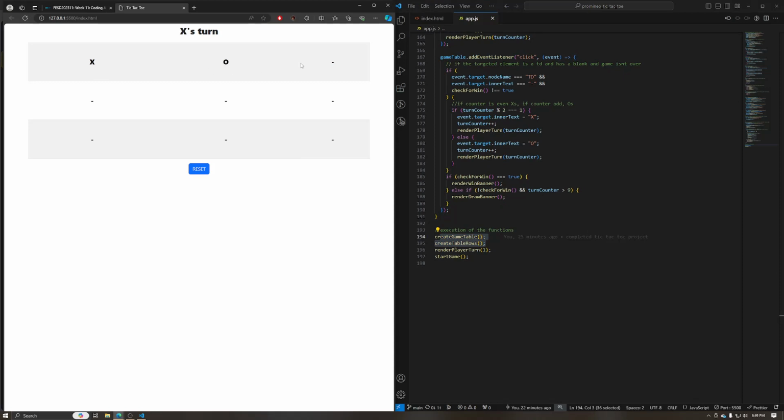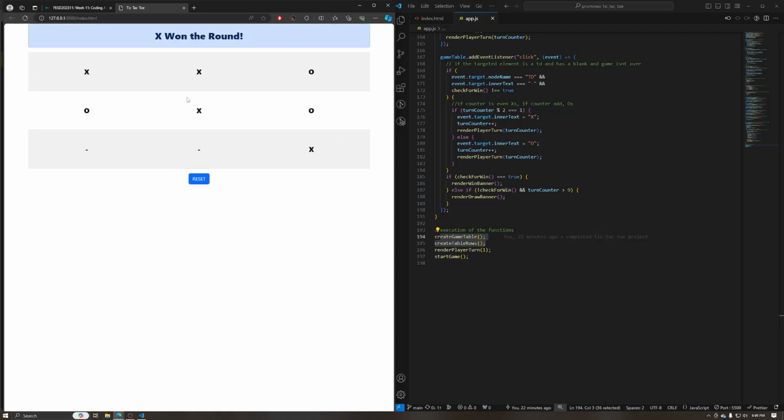So you can see right here, if I do this, let's get a win, boom, O won, and then I can reset it. And let's get X winning, but in a diagonal, X won the game.